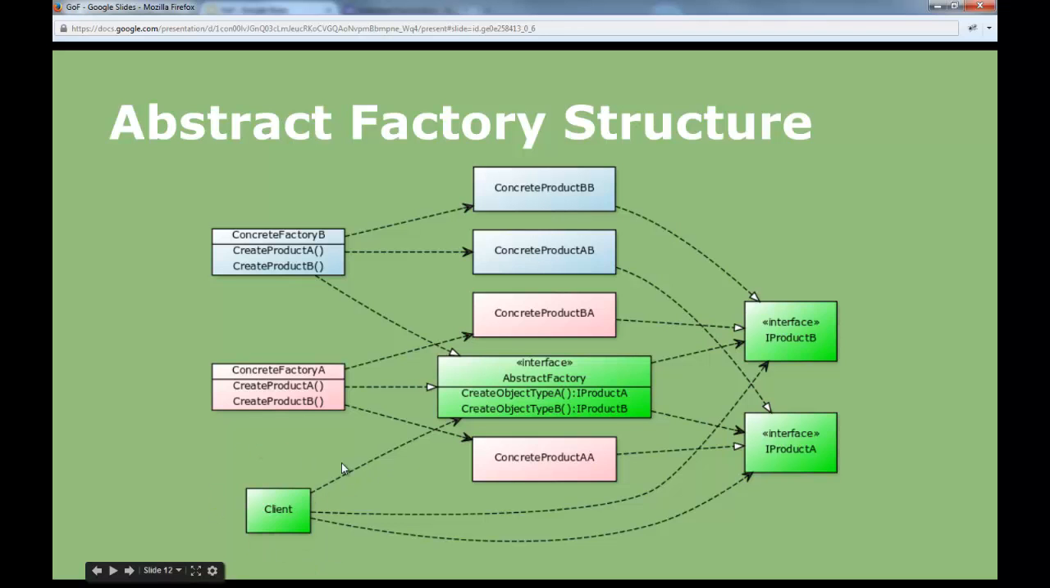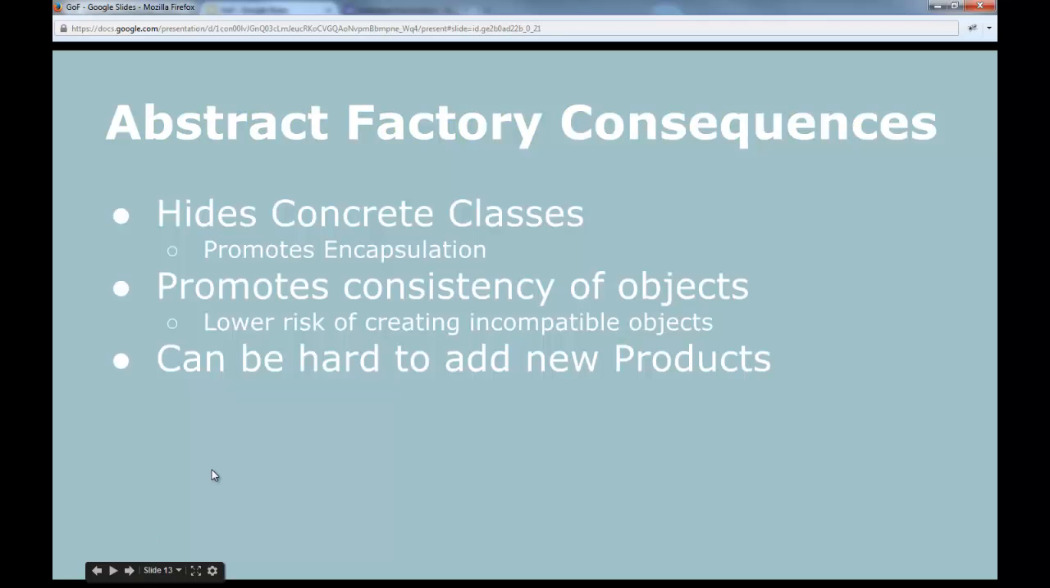So the important part here is the client knows about the abstract factory, and he knows about the interfaces to the products. Depending on which concrete factory is used, different types of product families are used. So in this case, the B type of products are used for product B and product A. And we hide the concrete classes. This promotes encapsulation, promotes consistency of objects. There is a lower risk of creating incompatible objects.